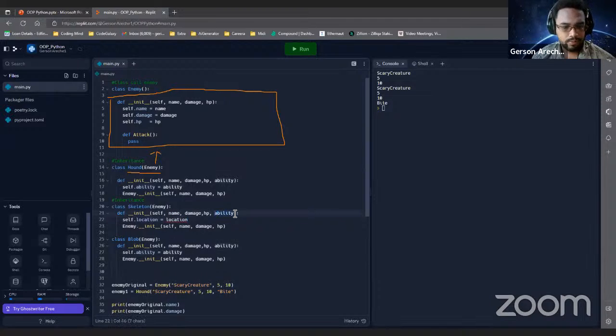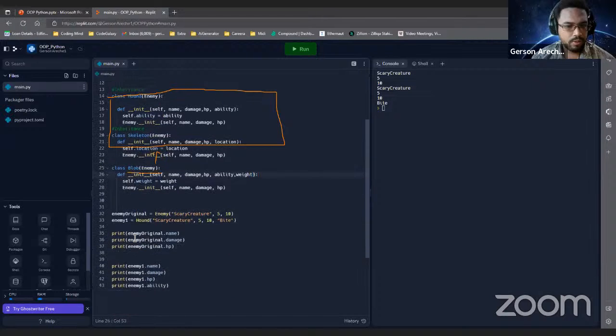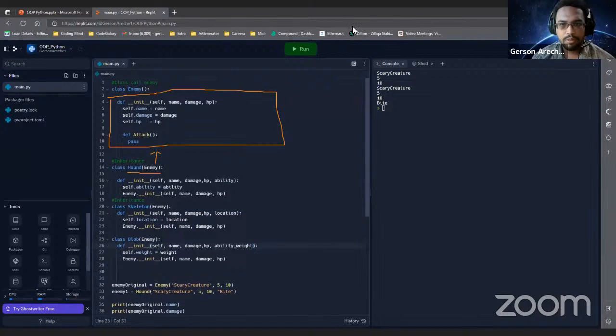I'm gonna change this here. And then blob, I'll put like, let's say, weight. I'm just gonna give it a random value. Weight. Weight is equal to weight. Okay. And I'm gonna remove the drawing here.